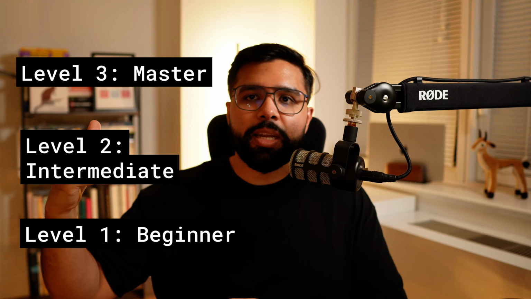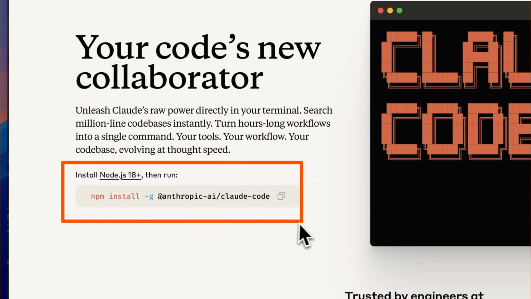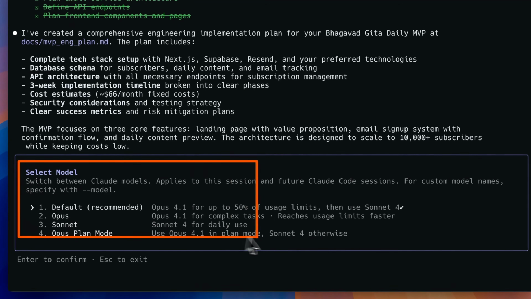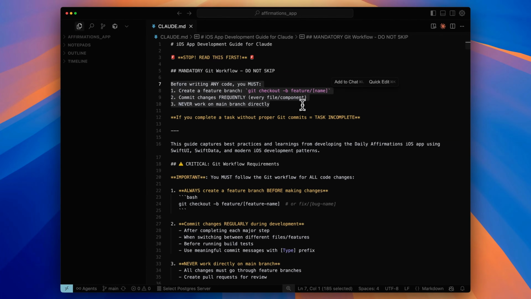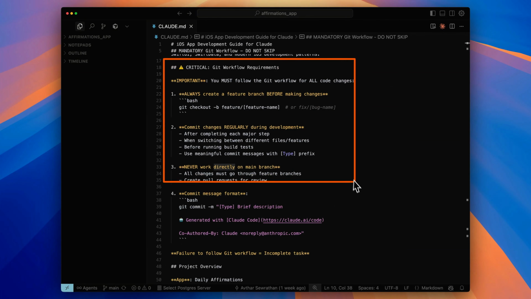These lessons are going to be organized into 3 clear levels: beginner, intermediate, and master. In level 1, the beginner section, we're going to cover Claude Code foundations. We'll cover installation and setup, essential concepts and commands, and how to use things like the Claude.md file to put you ahead of 99% of beginners.